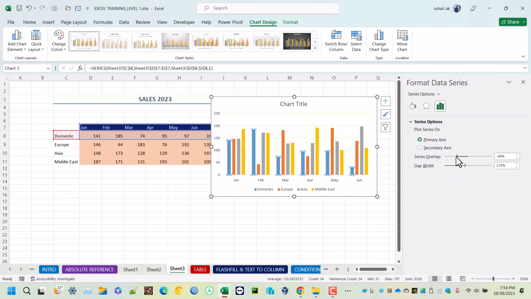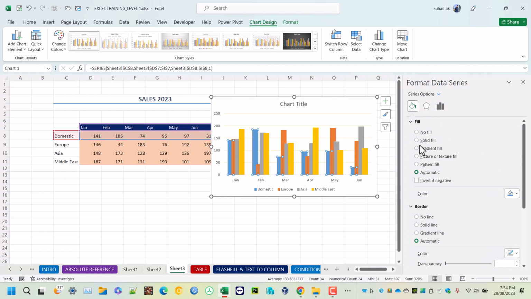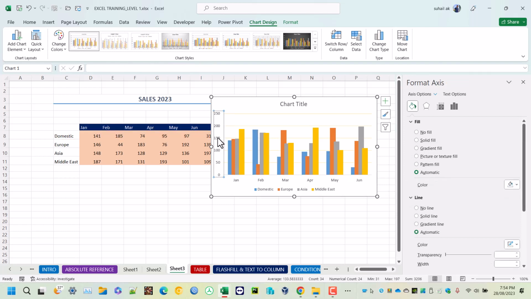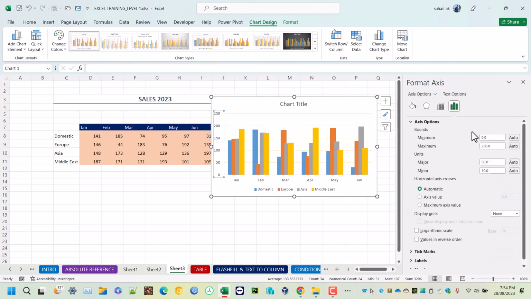Like the first one is the series overlapping option, where we can overlap, and also we can decrease and increase the gap between the groups. And the formatting, this one changes the colors of the selected bars. And on the left side, this is the axis. For this axis, again, I can apply the colors, and also I have some axis options.